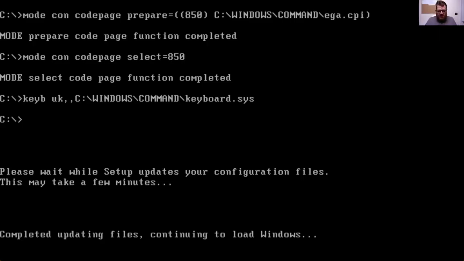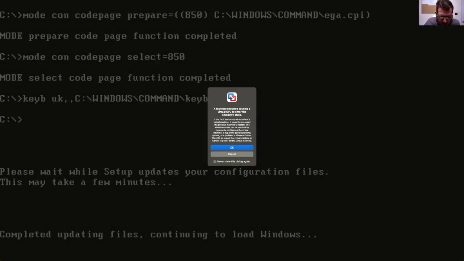Fiddle about with my memory stick while I wait. Yeah, it looks like it's going to crash. It did crash, I thought it would. A fault has occurred, causing the virtual CPU to enter the shutdown state.